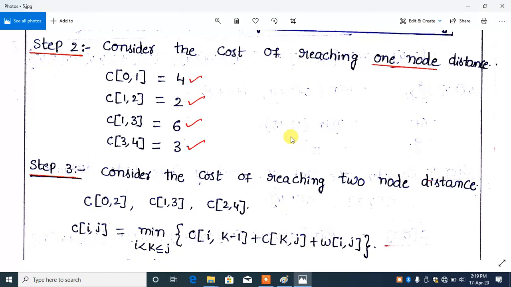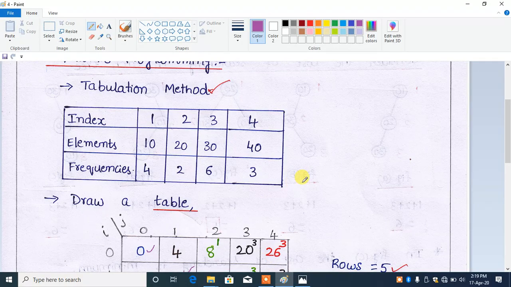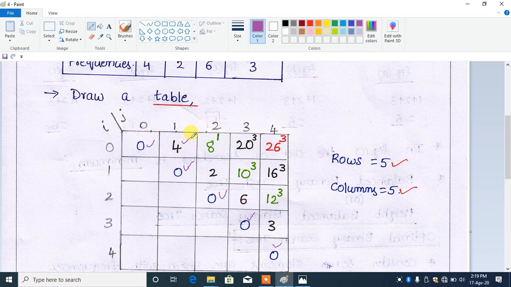Next, consider the next step. You have got the cost of reaching the nodes from 0 to 1, 1 to 2. Here you have to make a correction. This is 2 to 3 and similarly 3 to 4. So we have got these values. Copy these values into the table. So 0 to 1 is 4, 1 to 2 is 2, 2 to 3 is 6, and 3 to 4 is 3. So now you have filled up to these values.